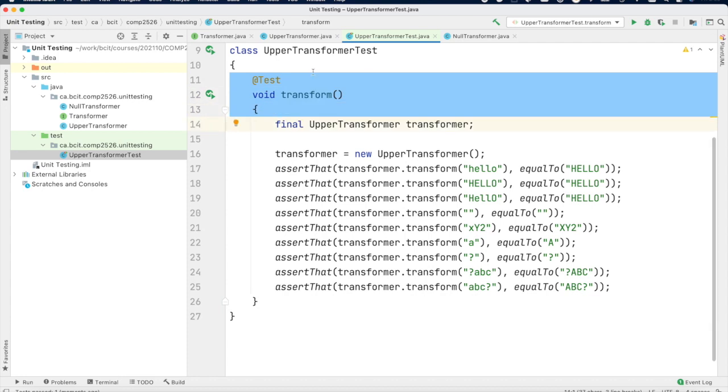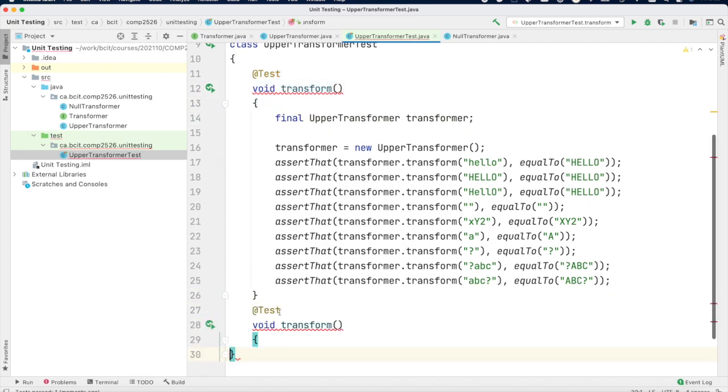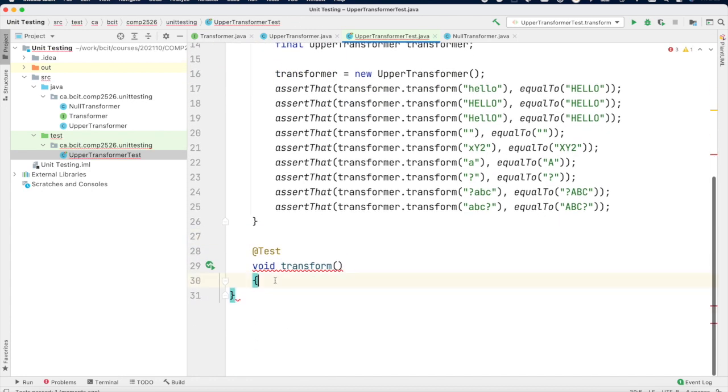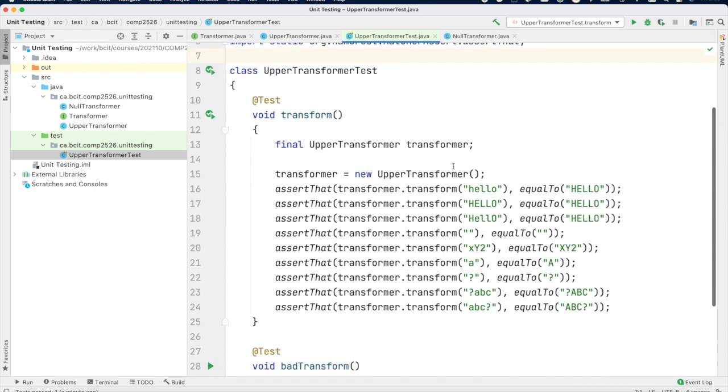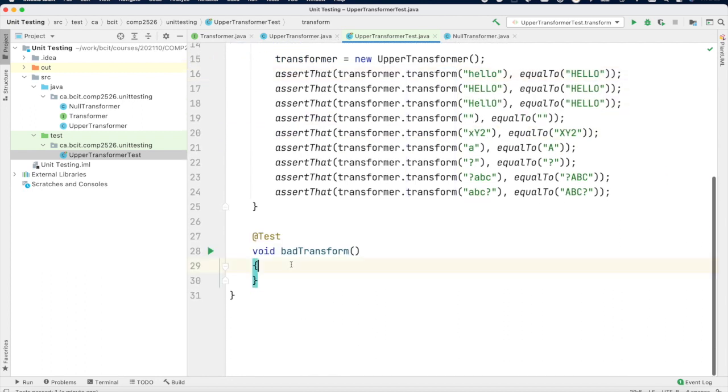So I generally make another method for this. And I'll title it bad transform. It doesn't have to match the method. It's just convention that we make it match, right? This method is called transform. We're calling the transform method because we're testing the transform. Well, here we're testing a bad transform.